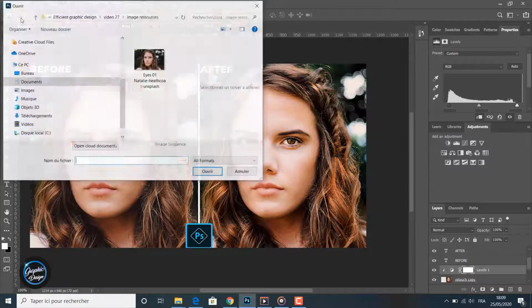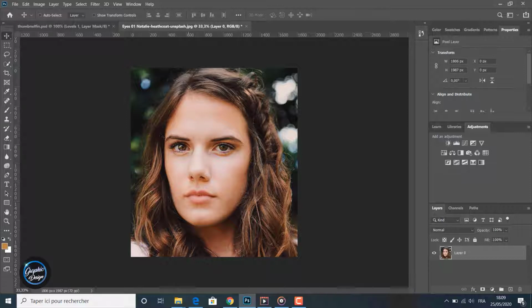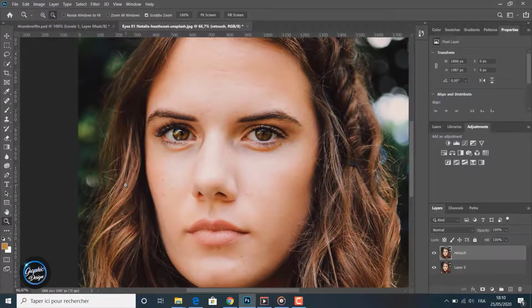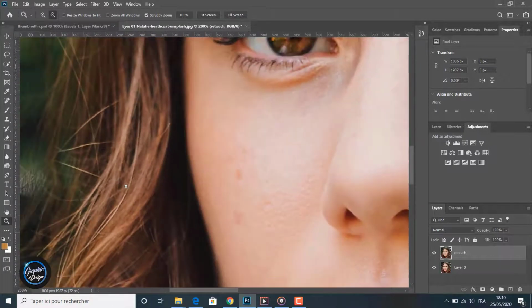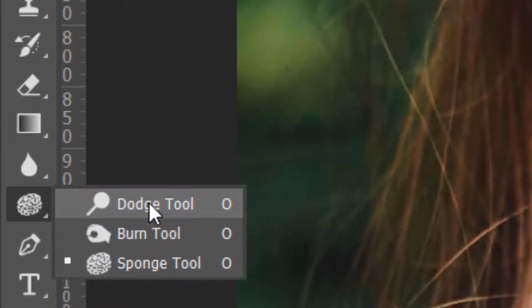Let's open the image we are going to work with. We make a little zoom in to make the face clear, and using Ctrl J, we duplicate the layer. We create a new copy of the layer and name it Retouch. We create this new copy to keep the original image without any editing, to see the difference at the end. The first tool we are going to use is the Dodge tool.